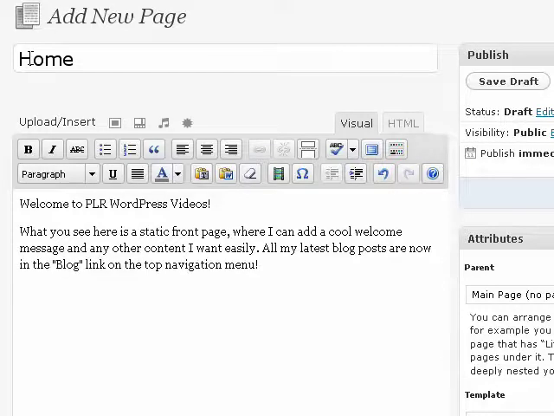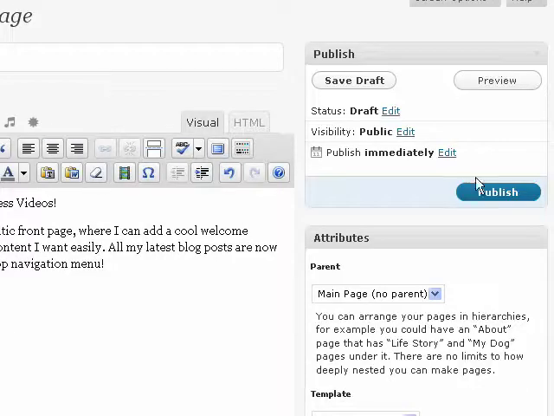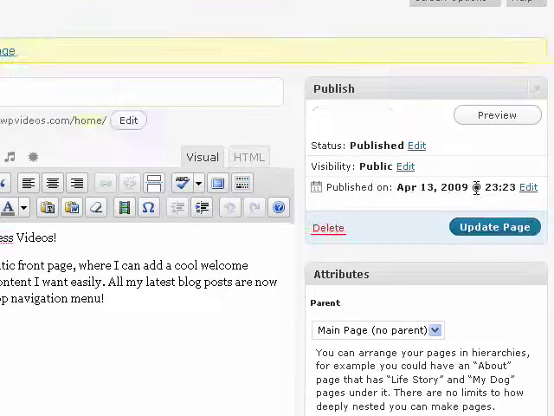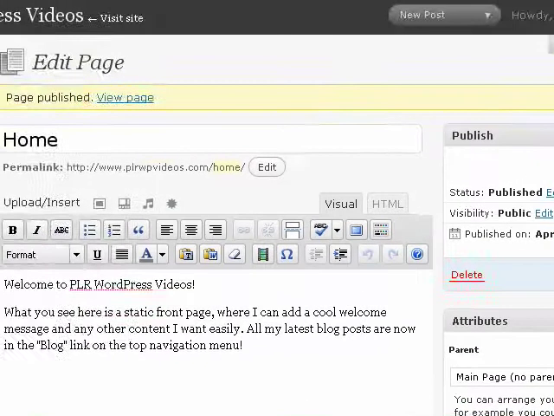So now I've created my home page, and very quickly I'm going to publish this page. So I'll just go ahead and click on Publish. And now, as you can see, the home page is published. So I'm going to click on Add New, and I'm going to create another page.